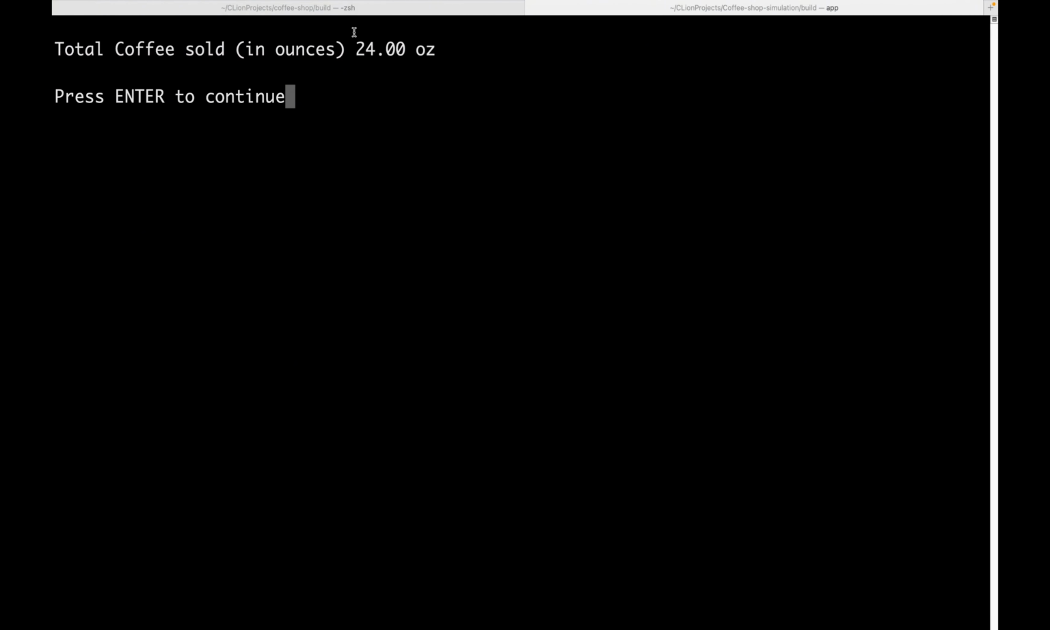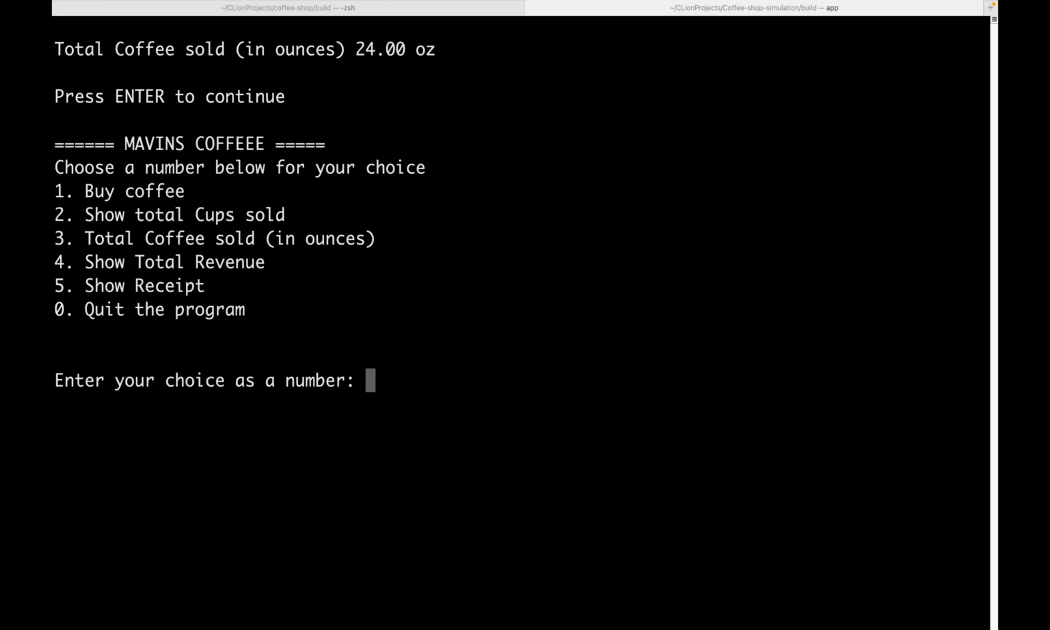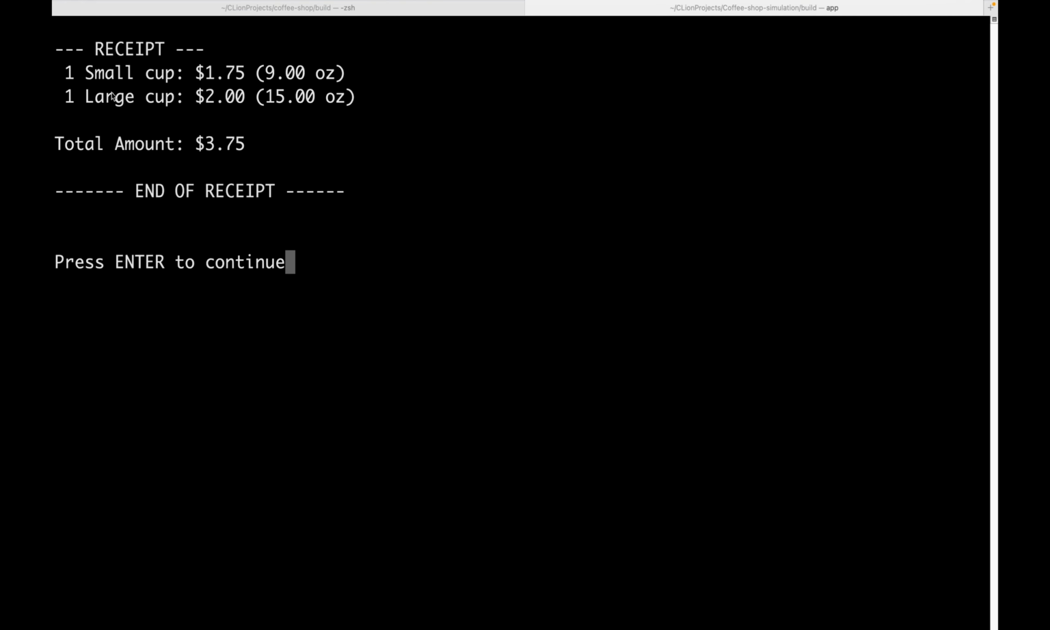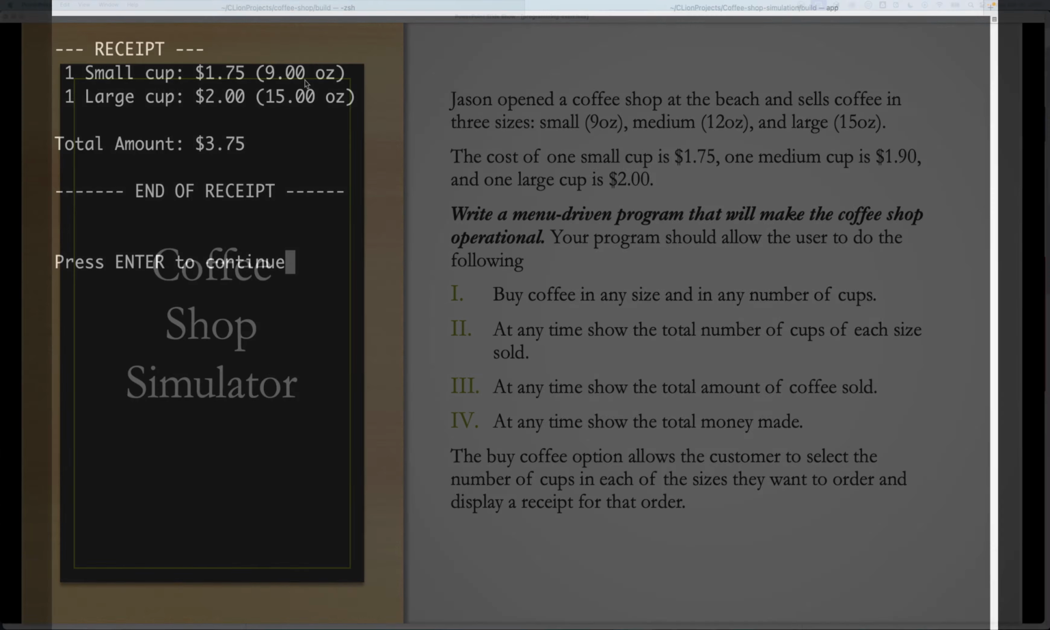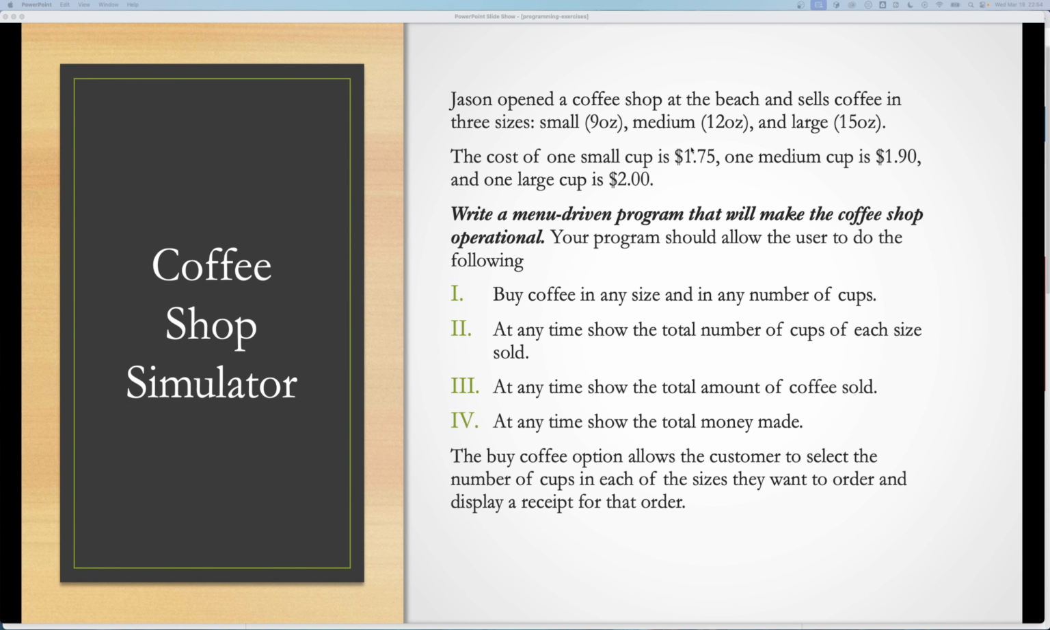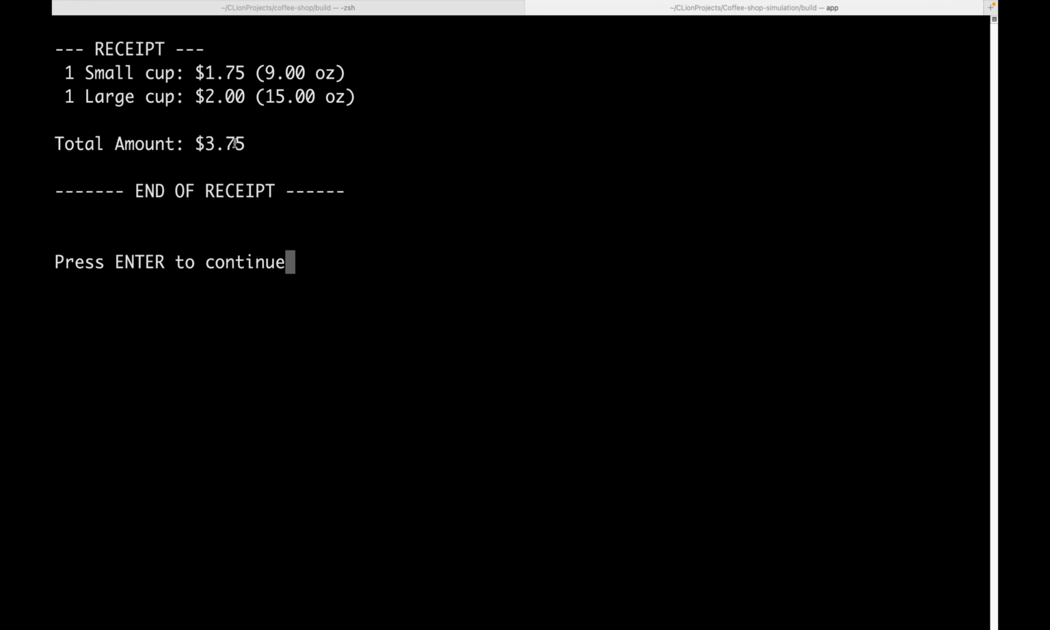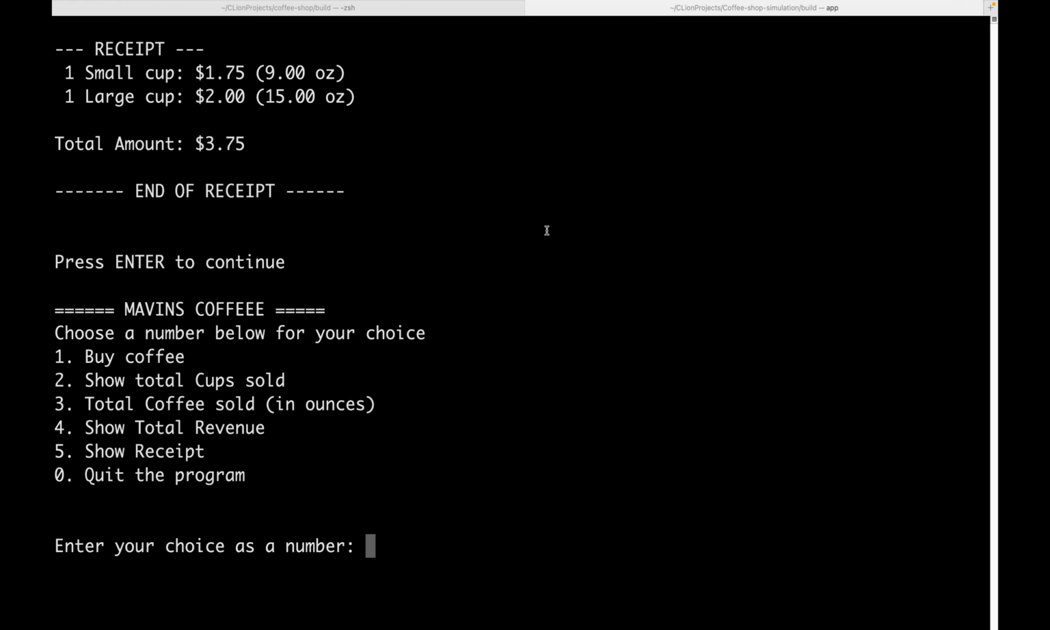How do we see that? We can also check which kind of coffee we have bought by showing the receipt. If we show the receipt, we see that we have 1 small cup, which is $1.75, and these are the properties. These properties are just these ones here: small, the volume, and the amount. And you see the total amount of money made. The total money here is 3.75, which is the sum of 1.75 plus 2. If you just add these 2, you get this value. End of receipt. And of course, if you want to quit the program, it is like this.